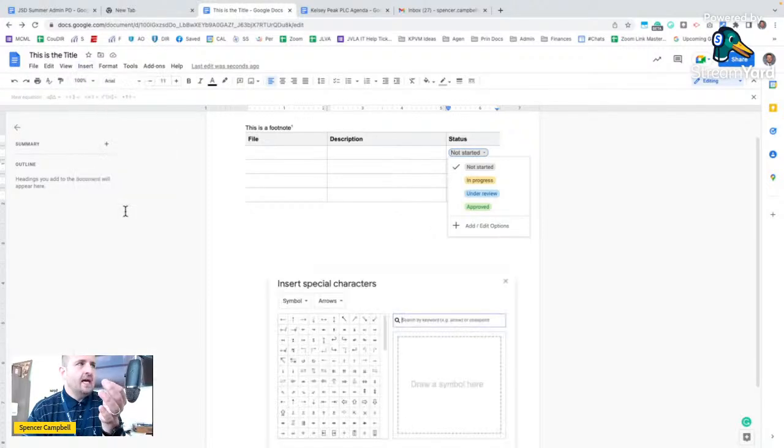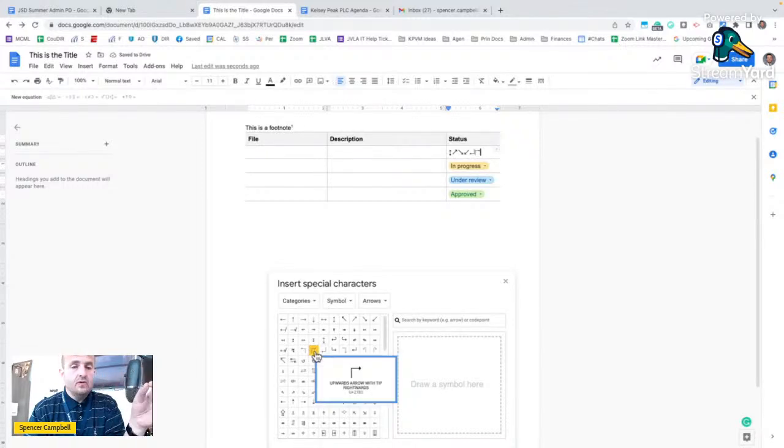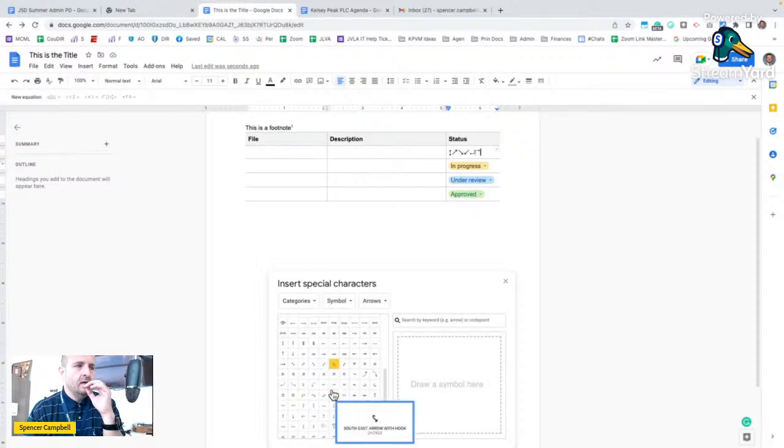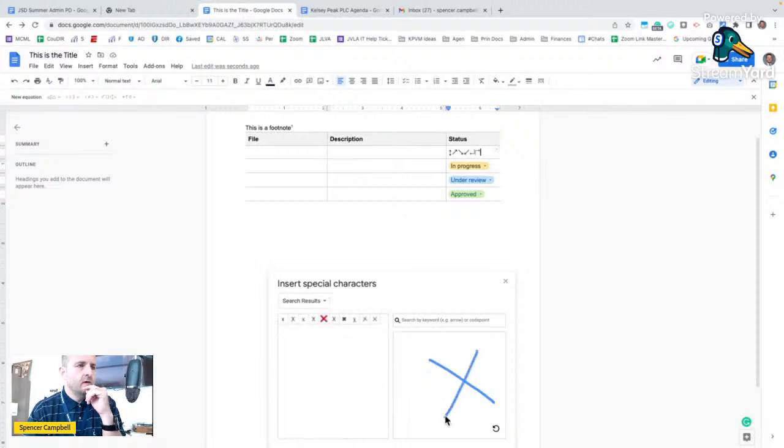Special characters, you can add special characters into specific documents. If there's not something here, if you want to add arrows, you can see that I can add an arrow anytime. Maybe I'm creating something a little bit more magazine style in a Google document. I have pictures, I have different size text and fonts, and I want to add images. I can do all of that here. There's hundreds of them here. You can actually draw a symbol here, and it will find something that looks like that symbol.